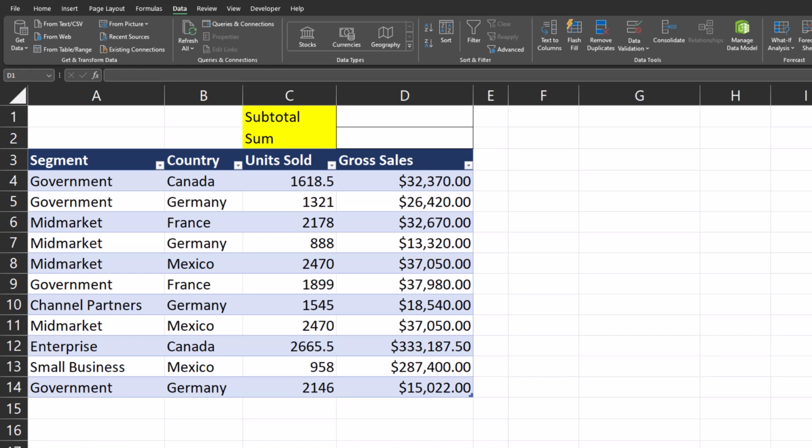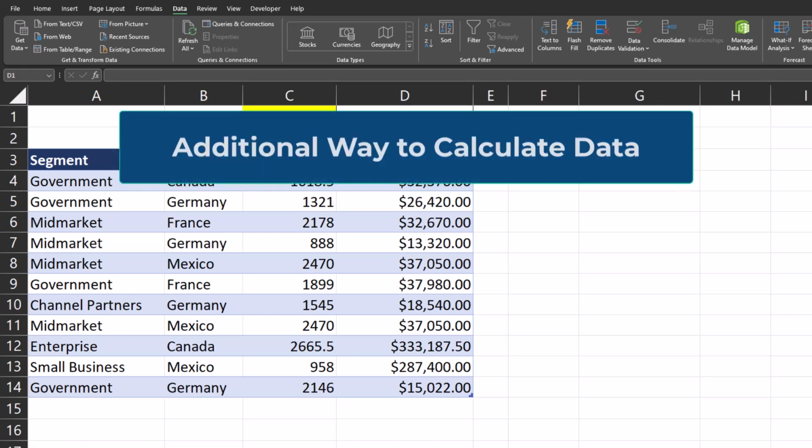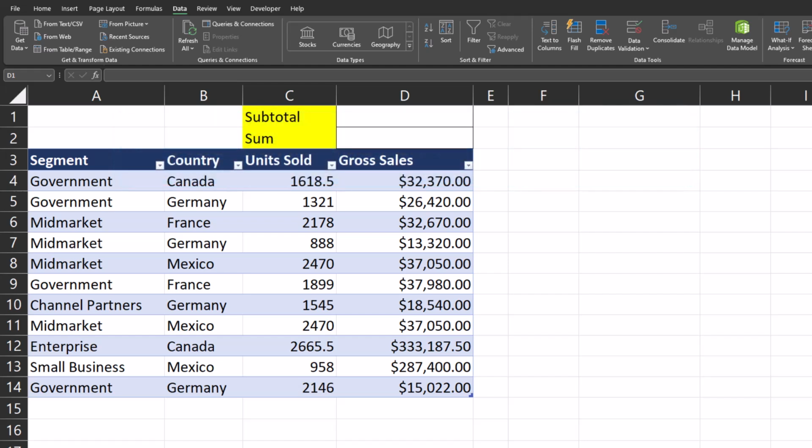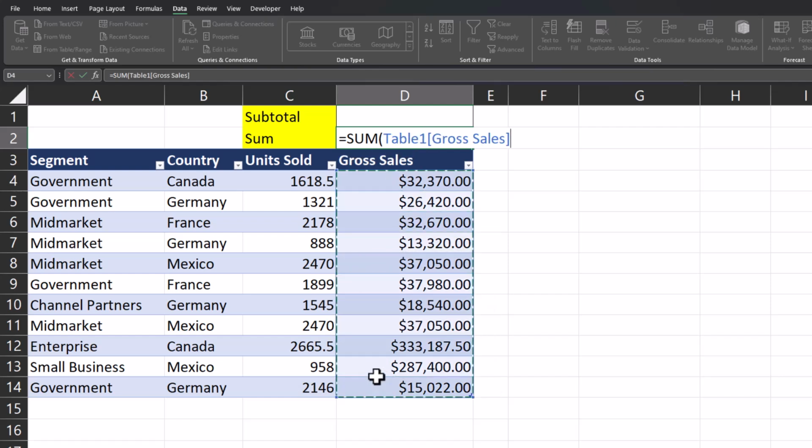The subtotal function provides you with an additional way to calculate your data in your spreadsheet, separate from other functions like the sum function. Here I have a basic spreadsheet of units sold and gross sales across different countries and different segments. First, let's enter the sum formula for gross sales here in this cell. I'll enter equals sum, highlight the cells I want to include, and click enter.